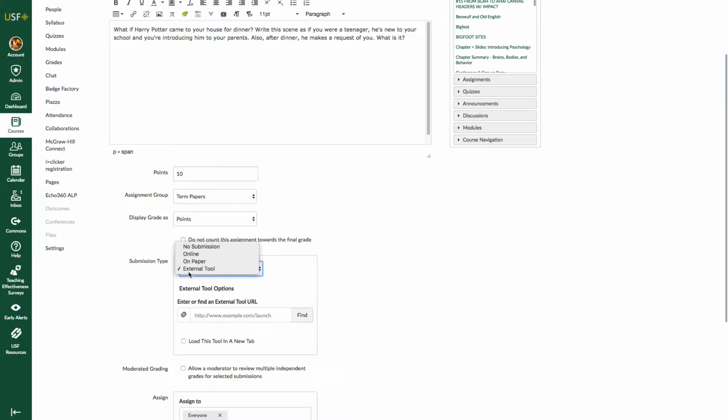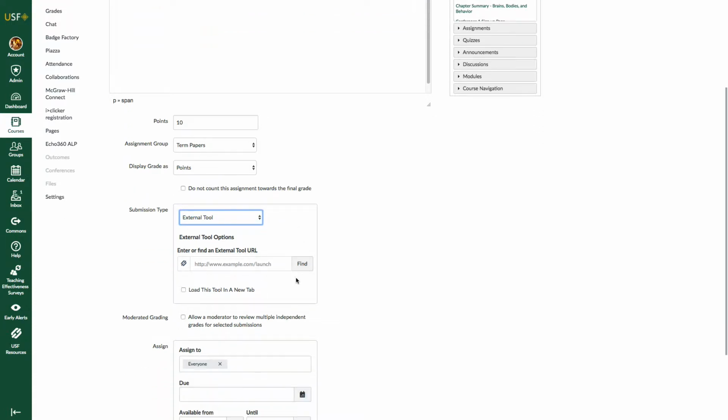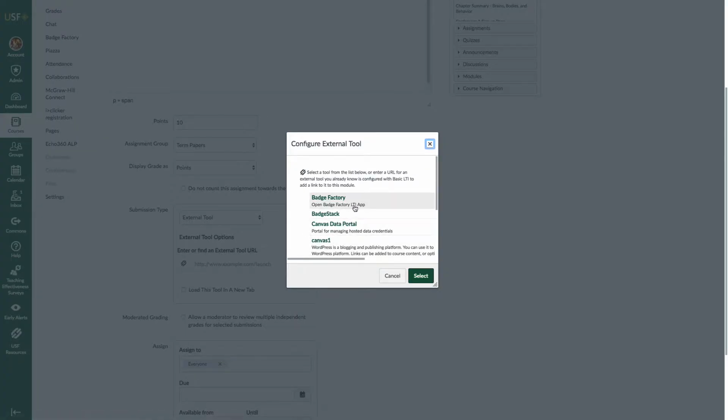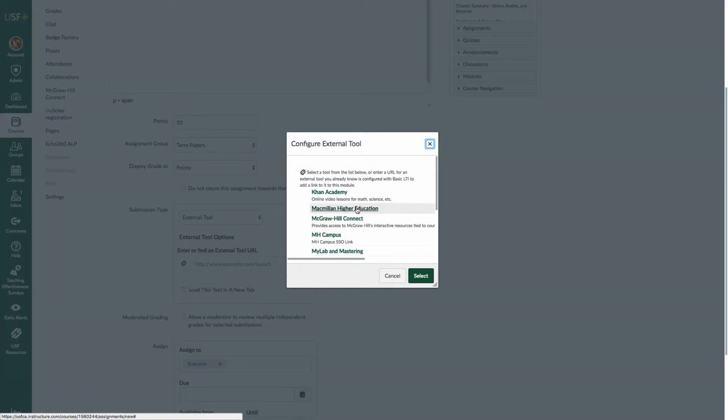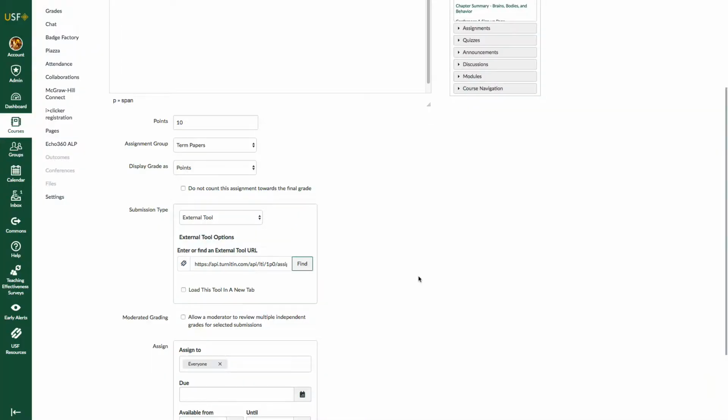Your submission type might default to online or on paper. We want to set this to external tool. Next, we'll go ahead and select the Find button. In the list that appears, we're going to search for Turnitin LTI. Go ahead and click on Turnitin LTI and click the Select button.